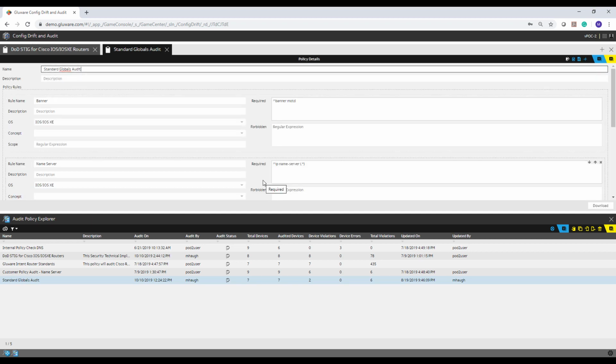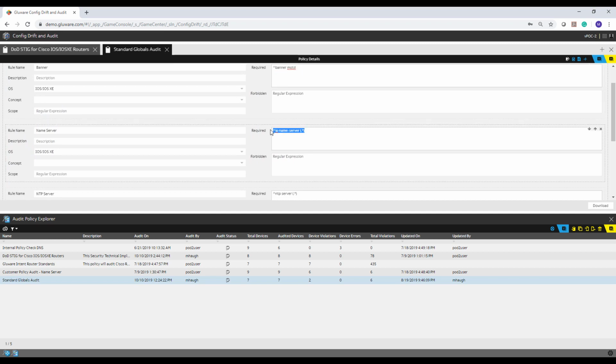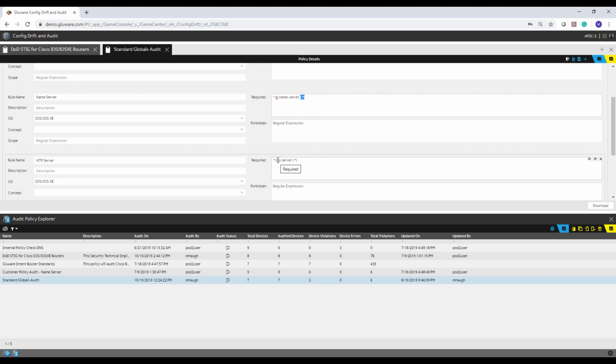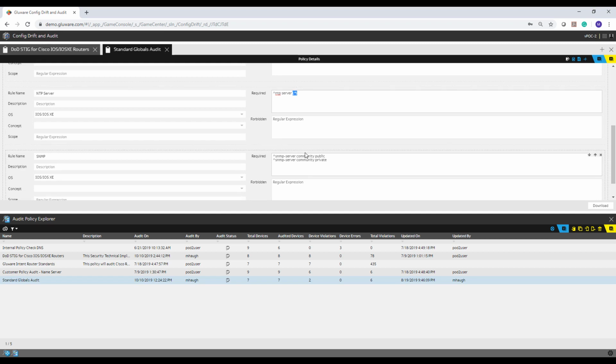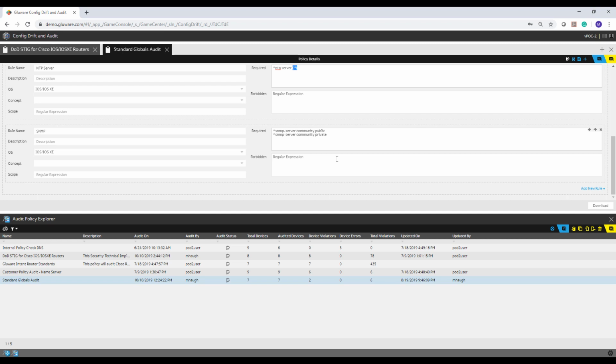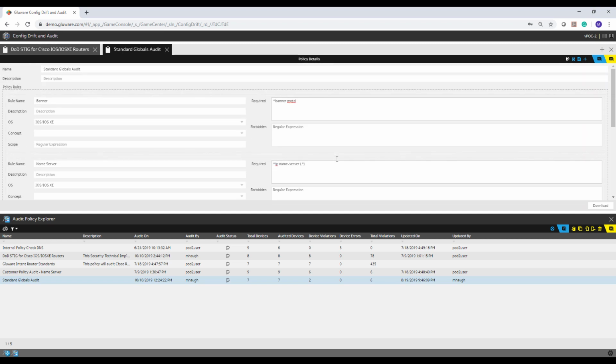So what you can see here in terms of standard globals, and this again is a pretty simple example of an audit policy. I'm requiring banner to be configured. I'm requiring a name server to be configured, and the actual IP address is not specified. I'm requiring NTP to be configured, and again, I'm using regex to wildcard out the NTP server IP. I'm requiring SNMP public and private strings to be included. And that's really the extent of a very basic audit.